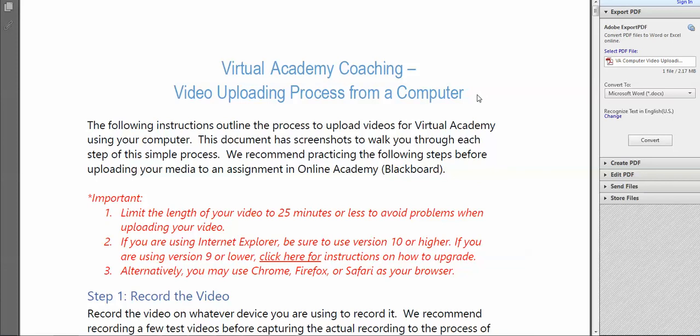Therefore, some of the most helpful first questions you can ask a participant are, what type of device did you film the video on? What type of device are you trying to upload the video from? From a computer, from an iPad, from any other type of mobile device, an iPhone or an Android phone or a tablet.